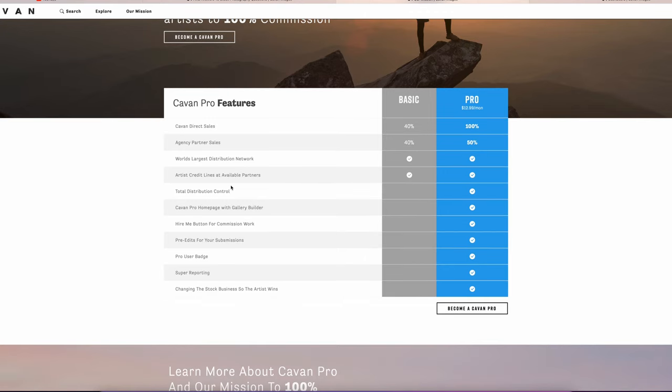And then there's a bunch of functionality that comes with the website. Because I have a Basic account myself, I don't have access to any of this stuff, but you get a lot of control over how your content is submitted to which sites, for example. You see a lot more statistics. You get access to this Hire Me button for commission work. You have a user badge. I don't know how much value is there in that. Better reports, as I said. And so there's not a ton of upside to the Pro account at this point, other than these two commission rates, which for agency partner sales, the difference is actually pretty minor.